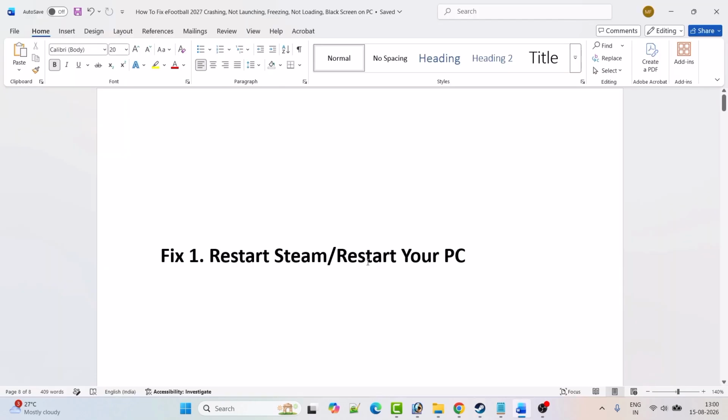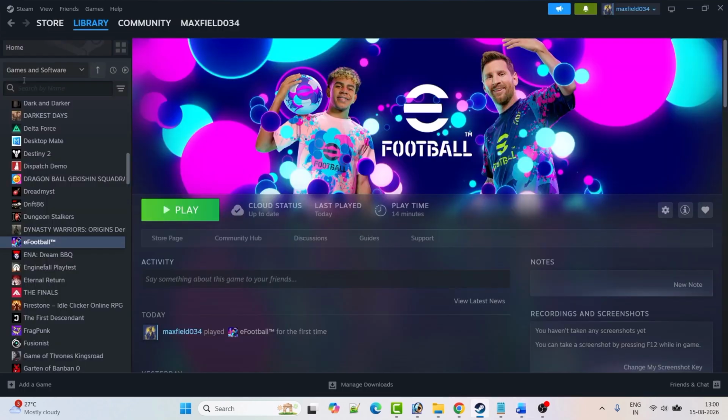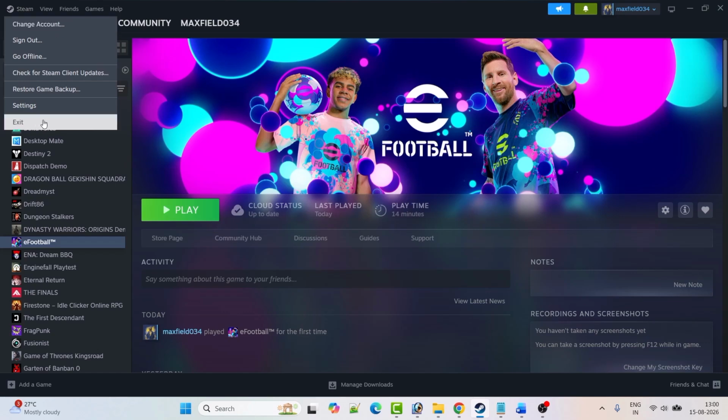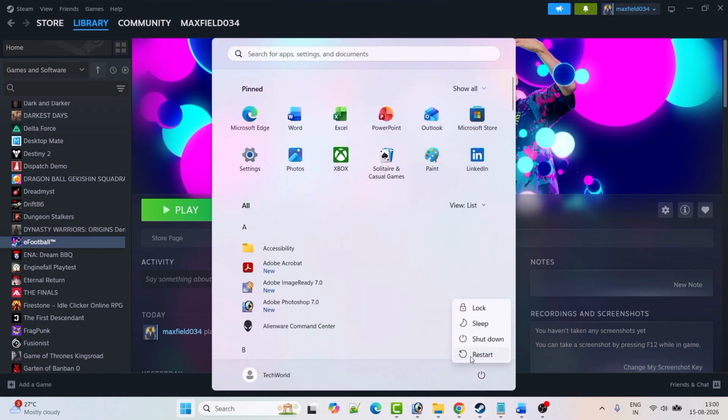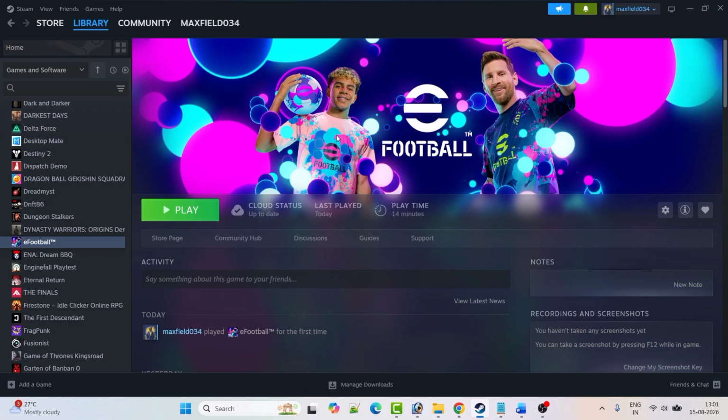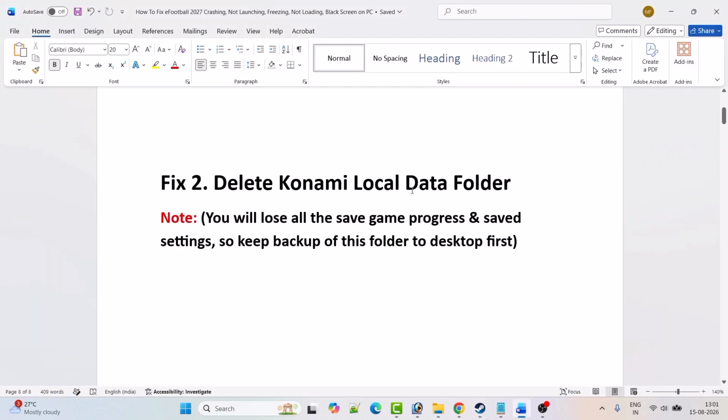First fix is to restart Steam or restart your PC. So simply click on this word Steam and then click on exit. This will exit the Steam, then relaunch Steam and then launch the game and check. If that doesn't work, then simply restart your PC, and once your PC restarts, then you can go ahead, launch the game and check.